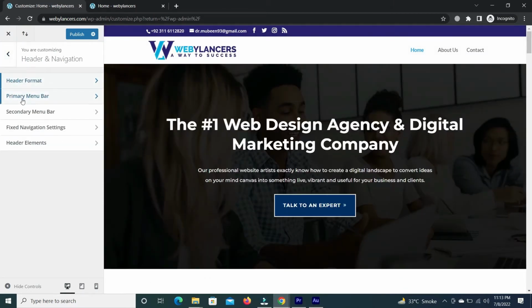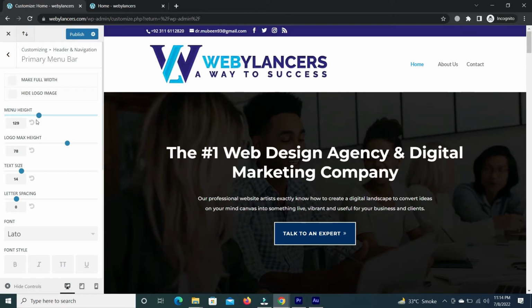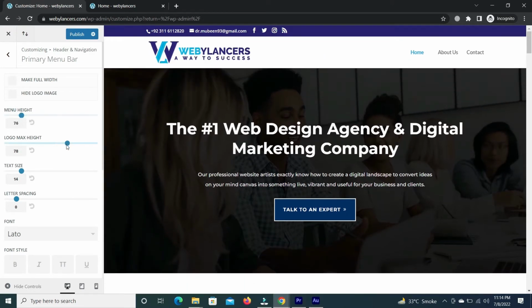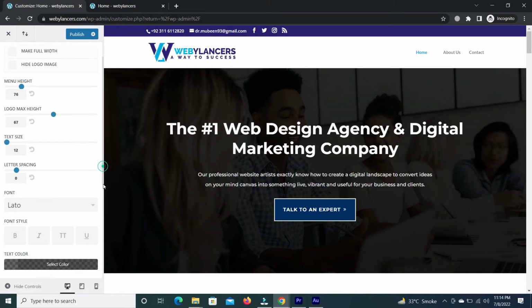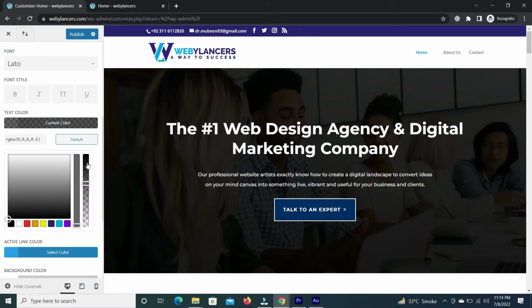After that we can also set the primary menu bar from here. You can make it full width. You can hide the logo as well from here. You can set the menu height, like you can see from here. After that you can also add the logo maximum height as well. You can also set the text size from here. You can set the letter spacing, font and font style from here. After that you can also make the text color any other color from here. You can see the difference from here.